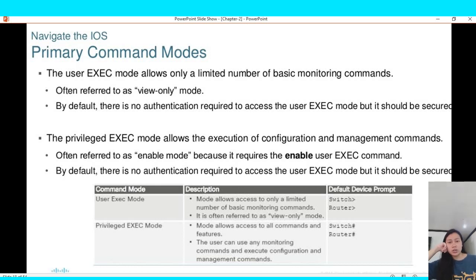To navigate the IOS, there are primary command modes. The user EXEC mode allows only a limited number of basic monitoring commands, often referred to as view-only mode. By default, there is no authentication required to access the user EXEC mode, but it should be secured. The privileged EXEC mode allows the execution of configuration and management commands, often referred to as enable mode, because it requires the enable user EXEC command. By default, there is no authentication required, but it should be secured.